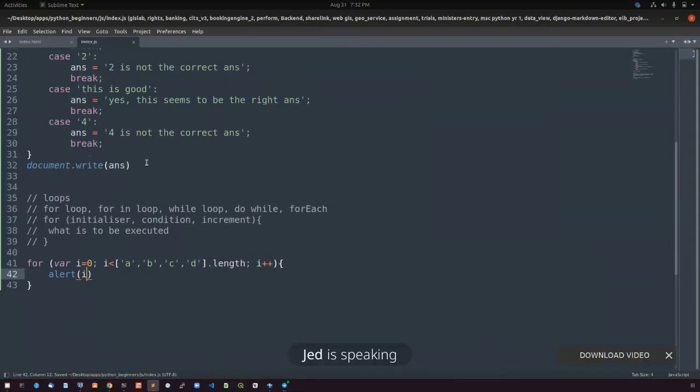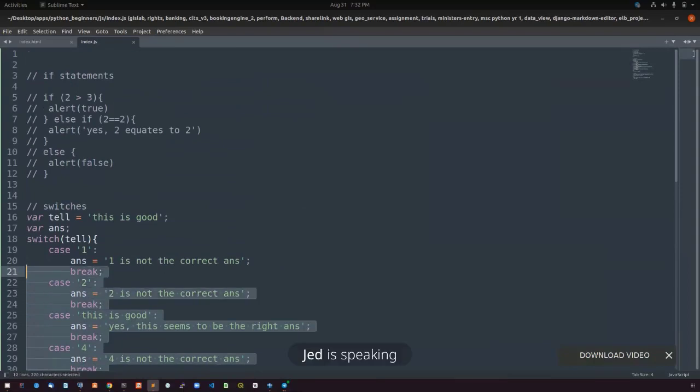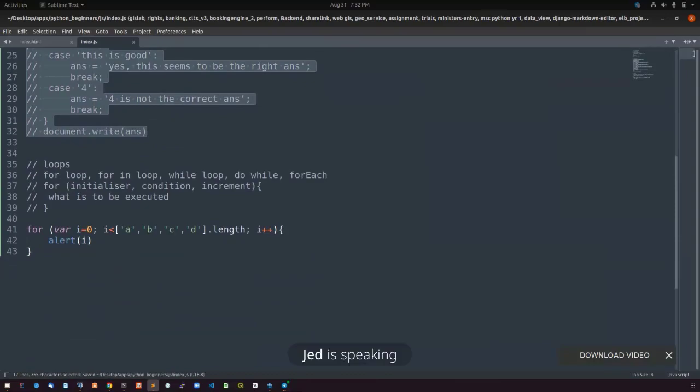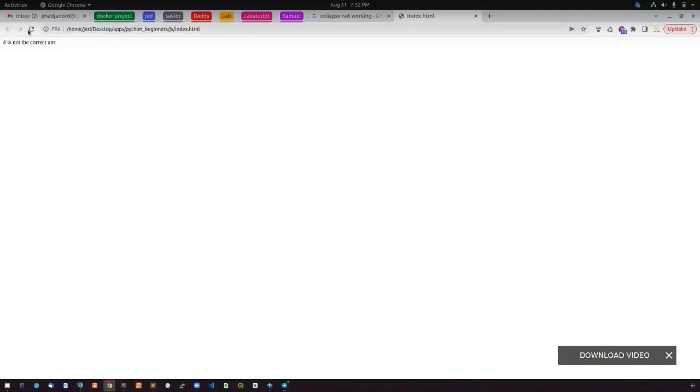So now we can run this. Let's comment this out also. Let's run just this. My i at the beginning was 0. Once it goes through the loop for the first time, it gets the value 0. The next is 1, 2, 3, and then that's it.